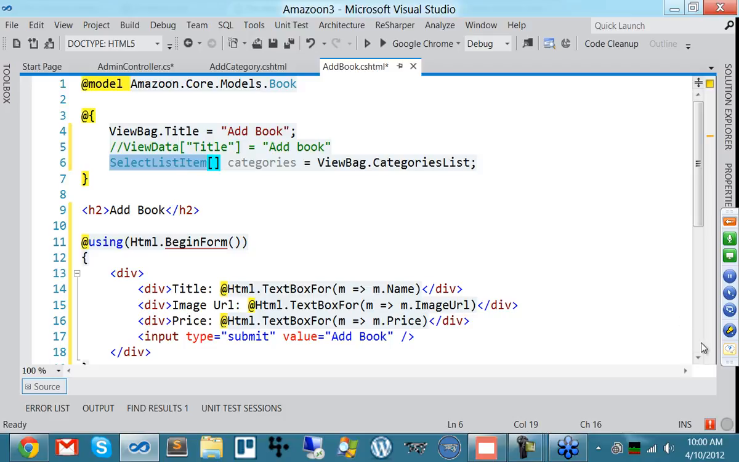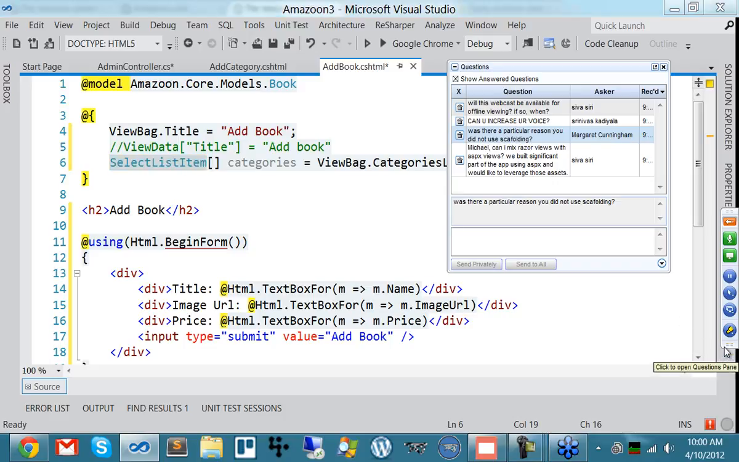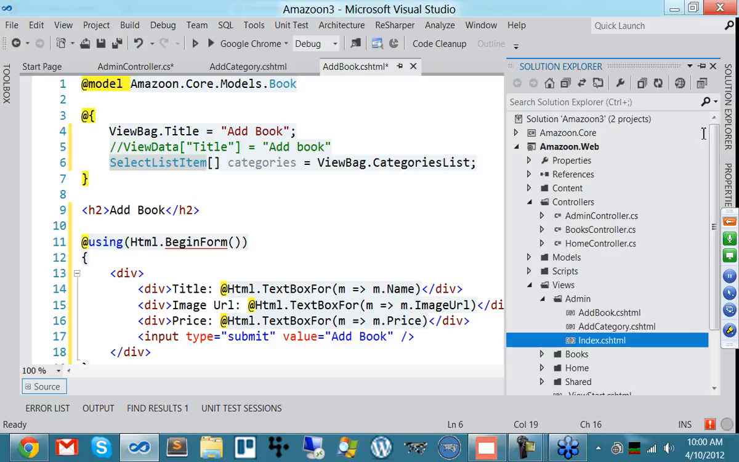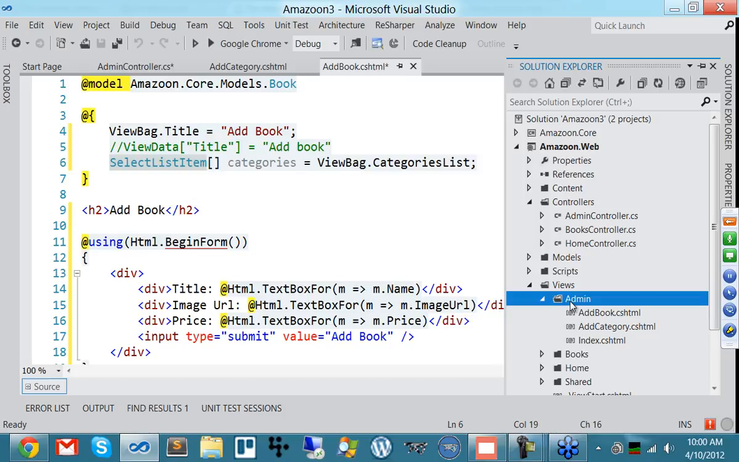I see there's a question. Let me address that really quick before we go on. Can you mix Razor views, CSHTML Razor views, with ASPX views? You guys have built a significant app on top of ASPX, and you'd like to leverage those assets. Yeah, absolutely. You can completely add different types of views and use them even in the same project in parallel.